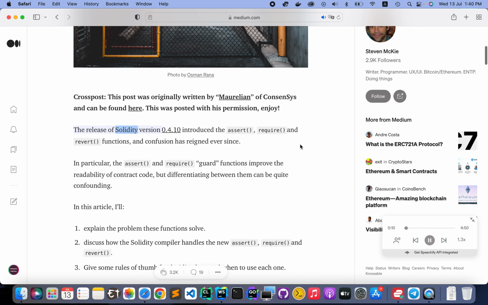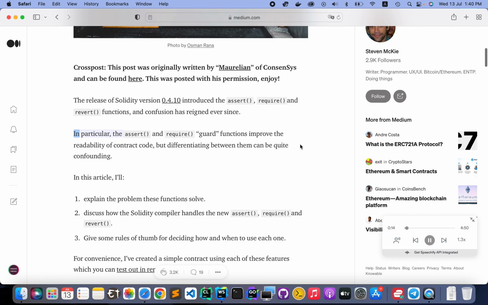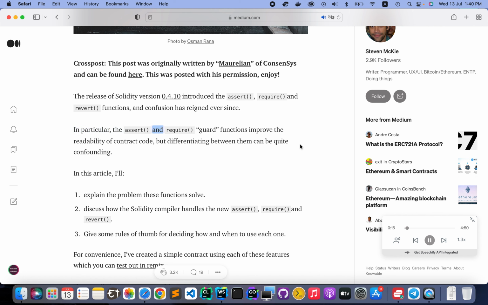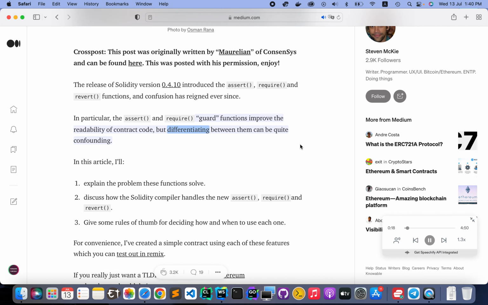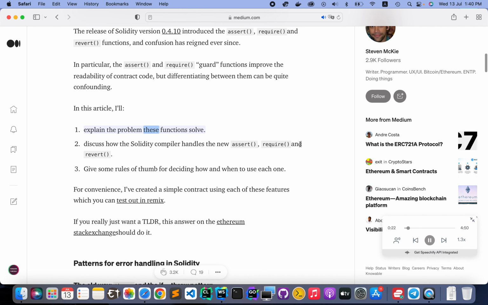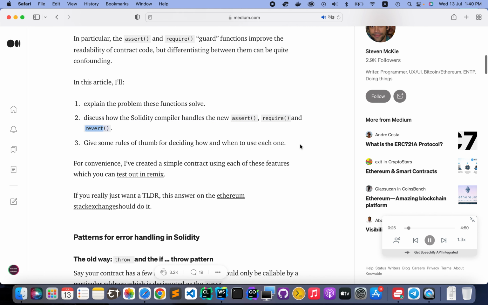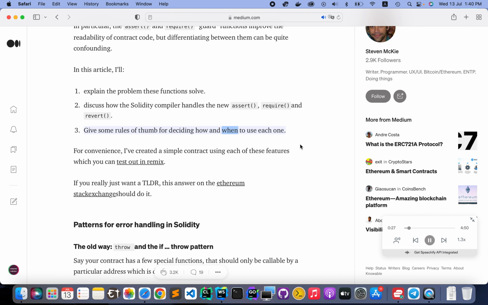Enjoy. The release of Solidity version 0.4.10 introduced the Assert, Require, and Revert functions, and confusion has reigned ever since. In particular, the Assert and Require guard functions improve the readability of contract code, but differentiating between them can be quite confounding. In this article, I'll explain the problem these functions solve, discuss how the Solidity compiler handles the new Assert, Require and Revert, and give some rules of thumb for deciding how and when to use each one.